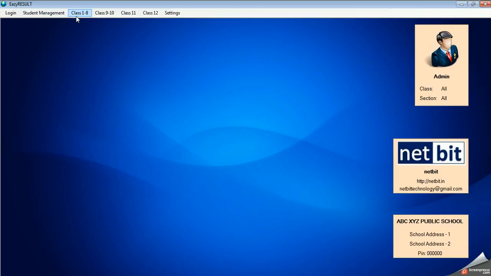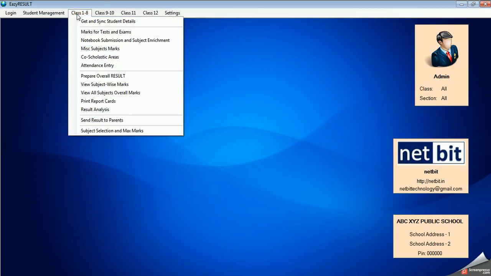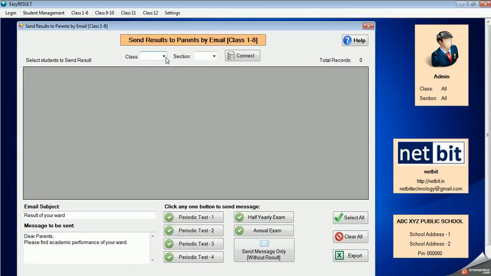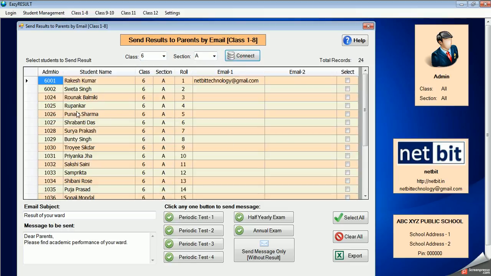Now let's begin. Go to class 1 to 8 and click here, send result to parents. My class is 6A. Here I can see all the students of my class. Since I have entered email only for one student, only one email is being shown here, others are blank. But you have to enter email ID for all the other students if you want to send message to their parents.